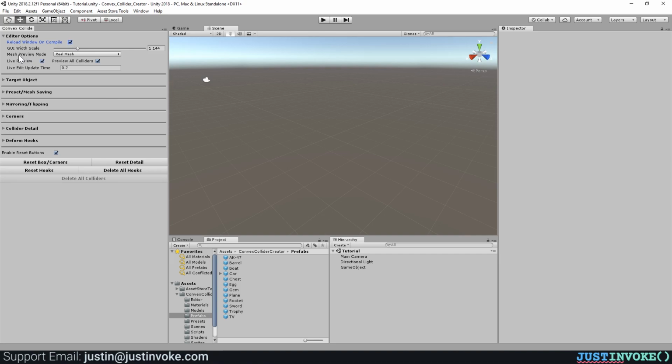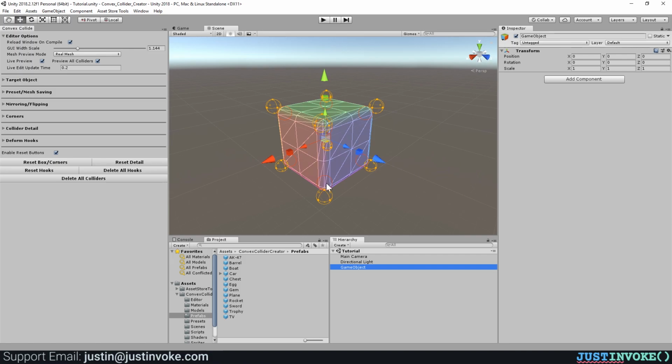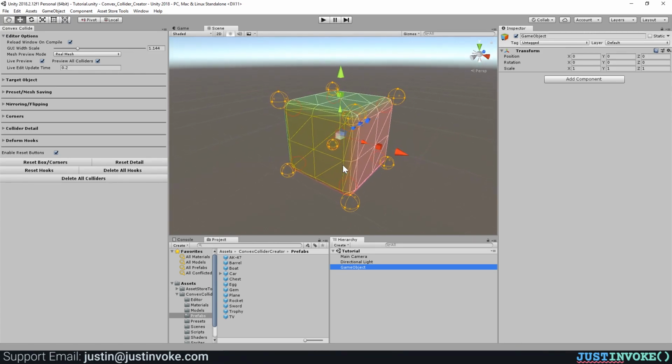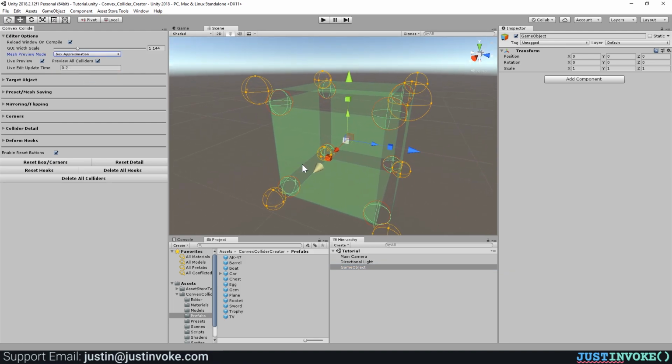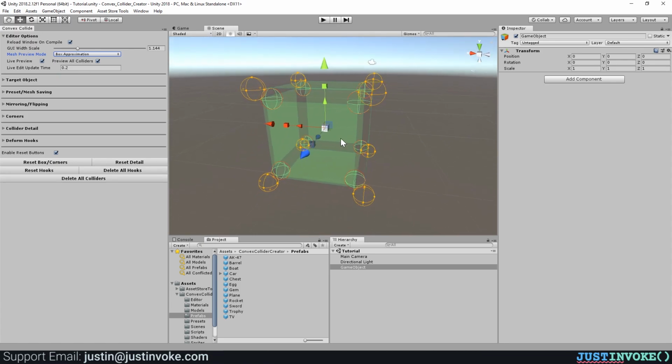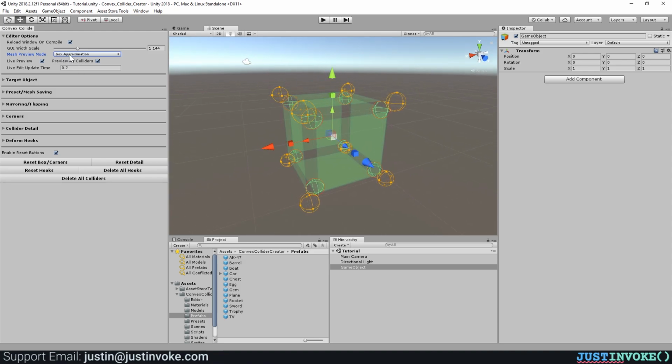And next we have Mesh Preview Mode, which is basically how colliders will be previewed. And if I just select a game object here, we can see a preview up here. Right now it's set to Real Mesh, which means we get to basically see the actual mesh of the collider as we're editing it. The next option is Box Approximation, which basically uses some gizmos to draw a rough approximation of the collider in a box shape. However, most of the time you're probably going to just want to stick with Real Mesh, and of course None just disables it entirely.